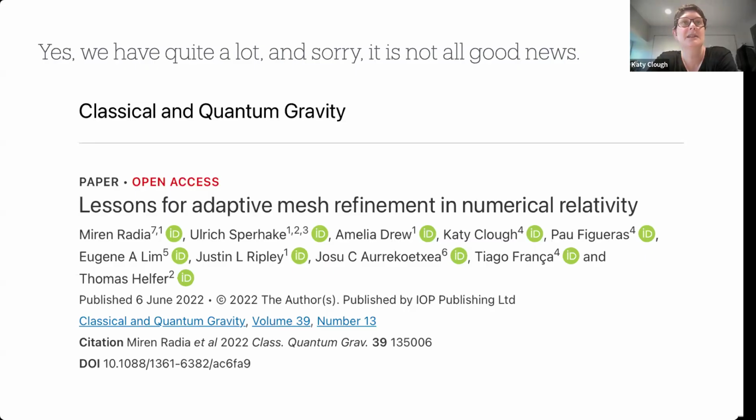This paper we mentioned yesterday, Miren Radia sort of led this. He is now a research software engineer in Cambridge, but he was at the time a PhD student working on the code.